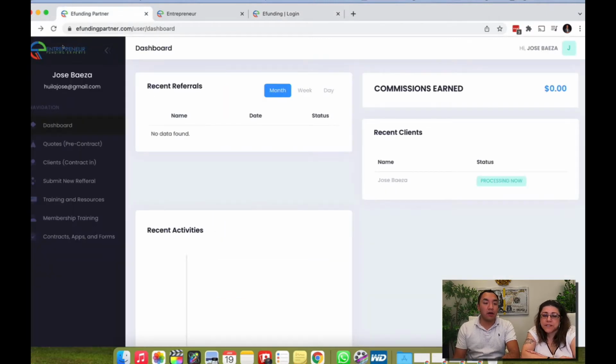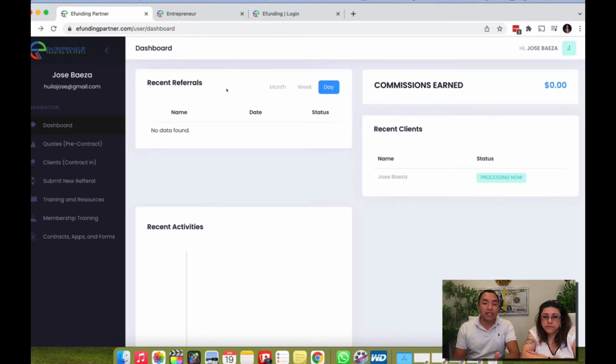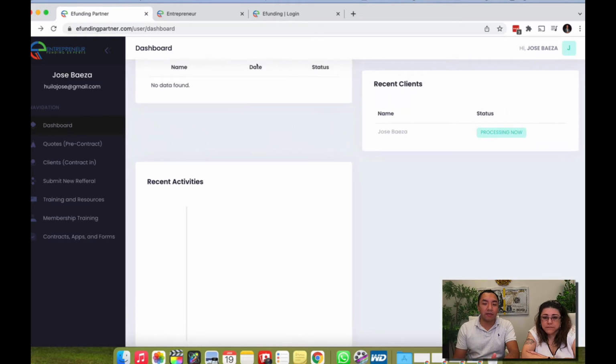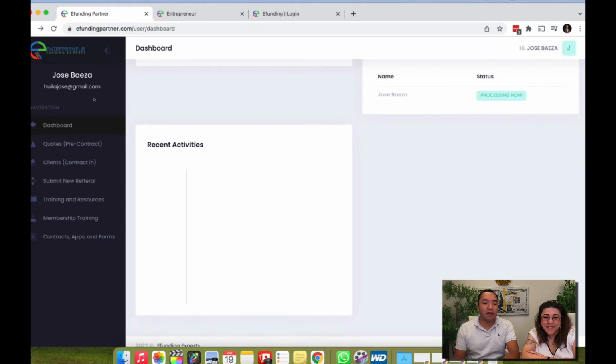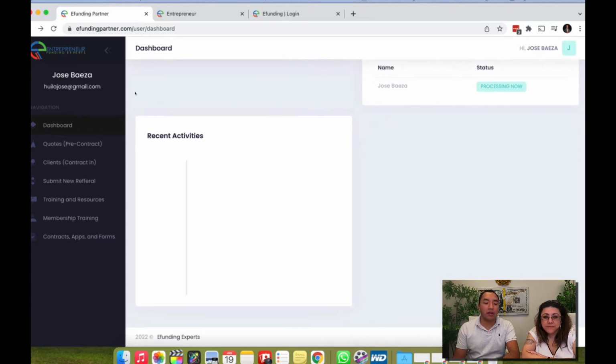Once you log in, the first thing that you're going to see, as you can see on the screen, is your recent referrals. You'll get a chance to track your referrals on a monthly, weekly, and even daily basis. You'll see their names, when you submitted the information, where they are in the process of funding, how much commission you have earned, and your recent clients. As you can tell here, we're processing me as an example, and it will have all your recent activities as to where you currently stand.